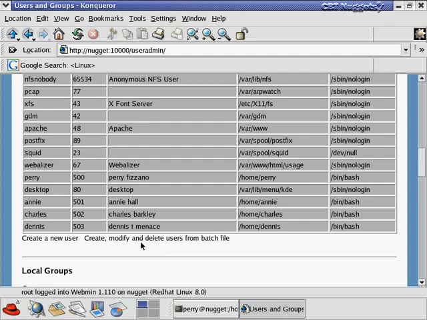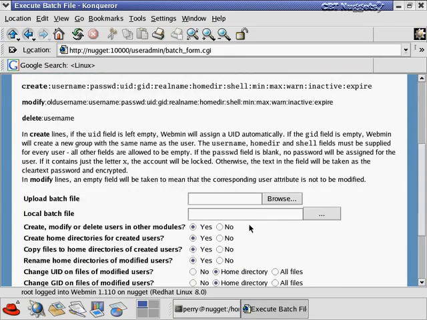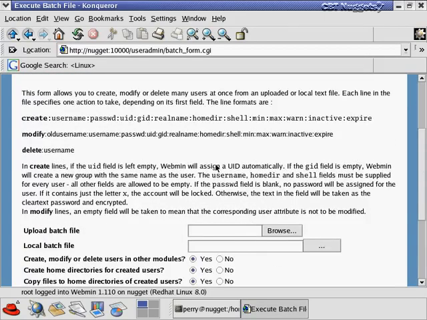Okay, so create, modify, and delete users from a batch file. Let's click on that link. So what Webmin gives you the ability to do is to create this text file. Okay, and in this text file, you can create a whole bunch of user accounts at once. You can modify a bunch of accounts or delete a bunch of accounts all at once.